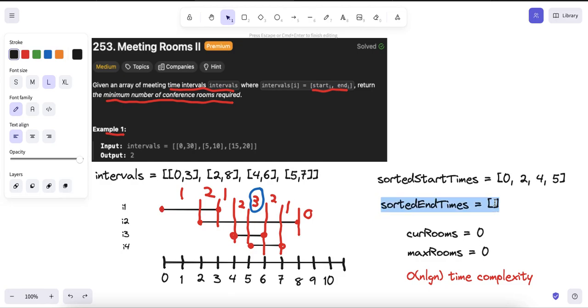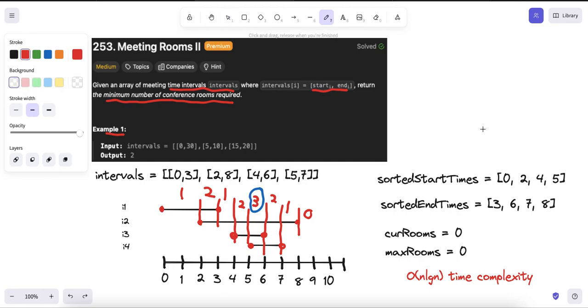For our end times, we know that we have a meeting which ends at time 3, then we have another meeting which ends at time 6, one that ends at time 7, and one that ends at time 8. Then basically for our algorithm, we're going to have 2 pointers starting at the beginning of each array. We could call S the one that's for the start times, and E the one that's for the end times. And we're going to see what occurs next.